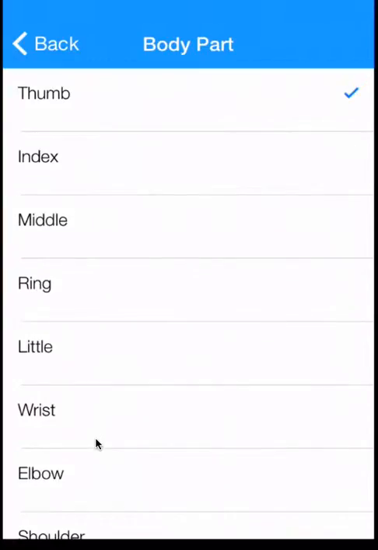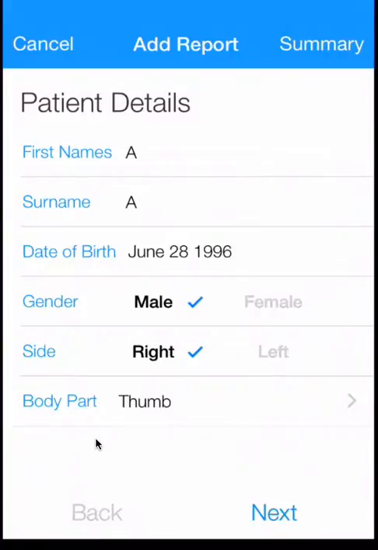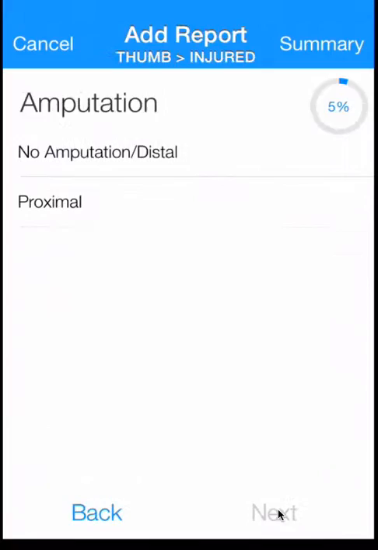But we'll go with the thumb and tap back, and then we tap next. To go back you tap back, to go next page you tap next. To go from one line to the other you can either tap next or tap on the line itself, whichever you find easiest. Tap next. With the thumb we have a choice of no amputation or amputations distal to the metacarpophalangeal joint, or proximal amputations.